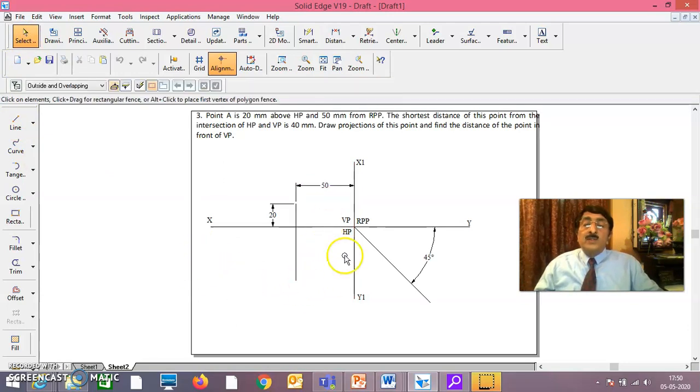Okay. Now, as you know here, this is the front view of the point. You will put the dot here. Okay. But they have actually given the shortest distance. Draw the projection of this point, find the distance in front of VP. In front of VP distance they are not given. Above HP distance they are given.